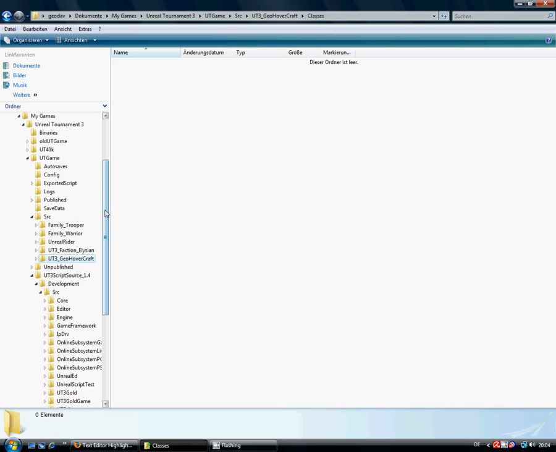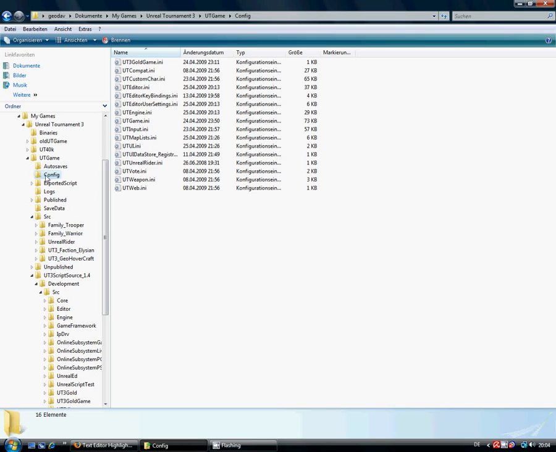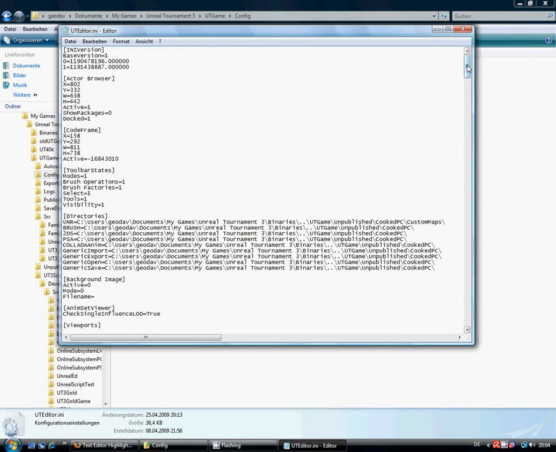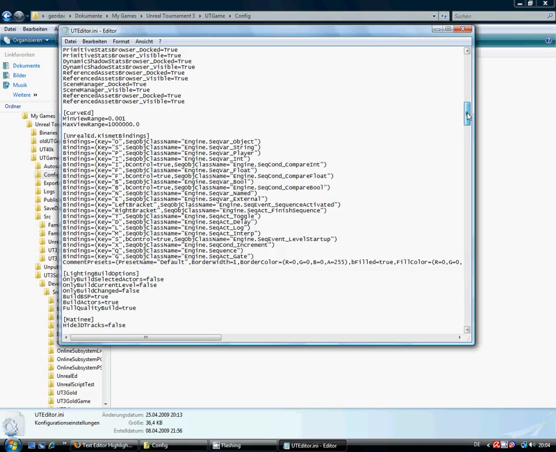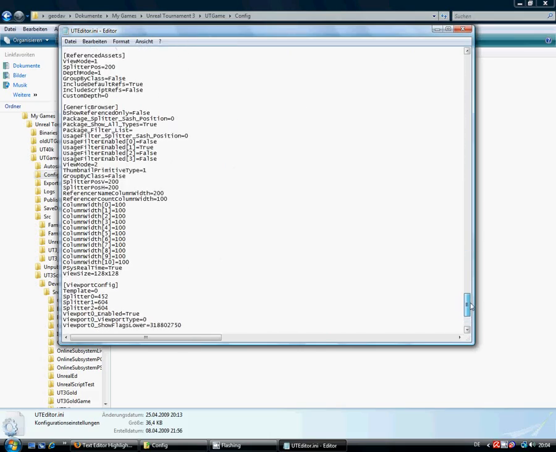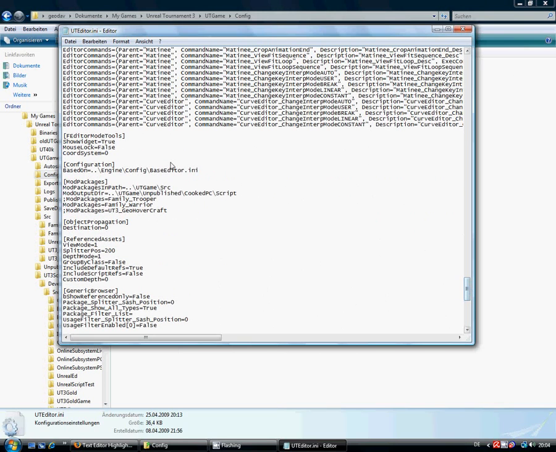The next thing that you need to do, okay, open your config folder, UT editor ini file. Okay, open that. Now I know where this is. If you don't know, just search for it. And not quite there, not quite here. There we go. Mod packages.